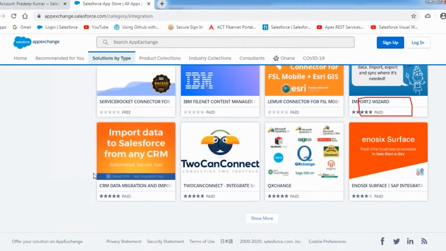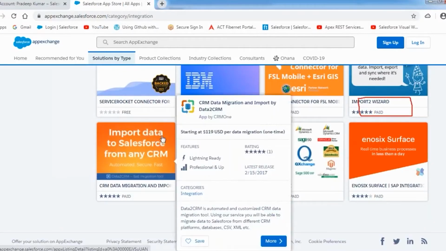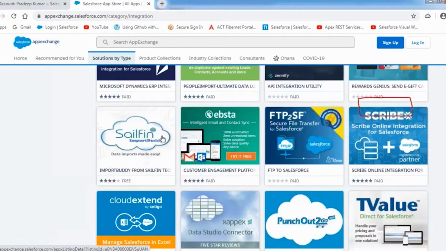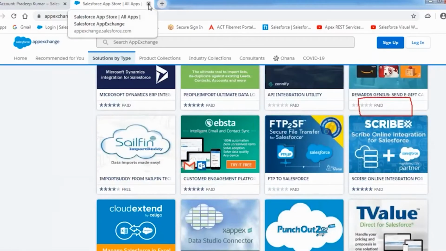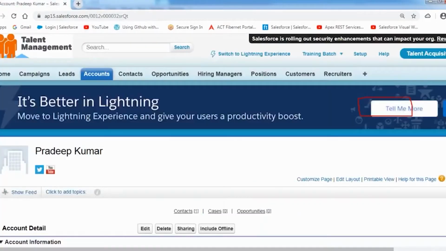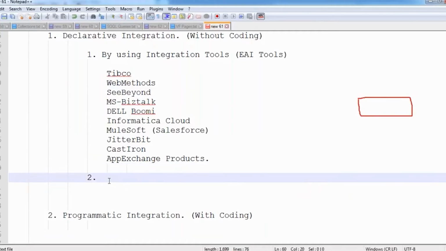In this case, by using these App Exchange products, we can integrate Salesforce with any external systems without writing any code. Along with that, the second one, as part of the Salesforce organization, is one specific feature given by Salesforce: Salesforce to Salesforce integration. Whenever you are integrating Salesforce to transfer data, at that time we use the Salesforce to Salesforce integration feature, which has been given by Salesforce by default.